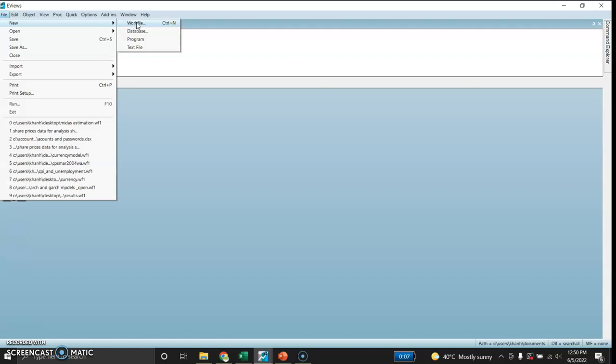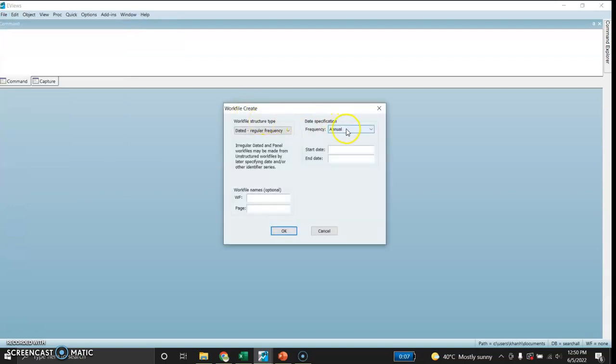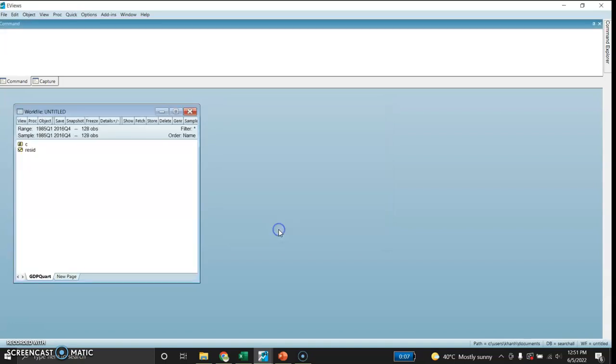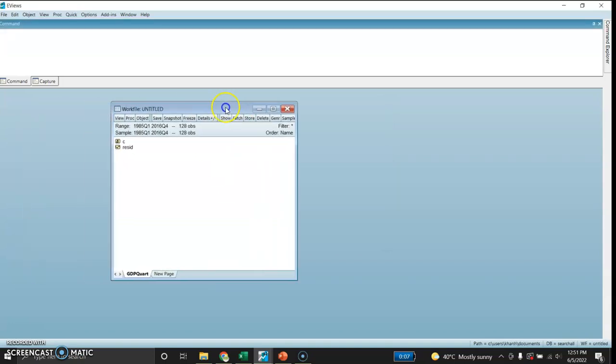First of all, I will click on File, New, and Workfile, and then I will specify the date, that is 1985 till 2016. Since the GDP data is quarterly, I'll specify a quarterly series, and I'll give it a name, GDP quart, that is quarterly GDP data. I'll click OK. So I have this.